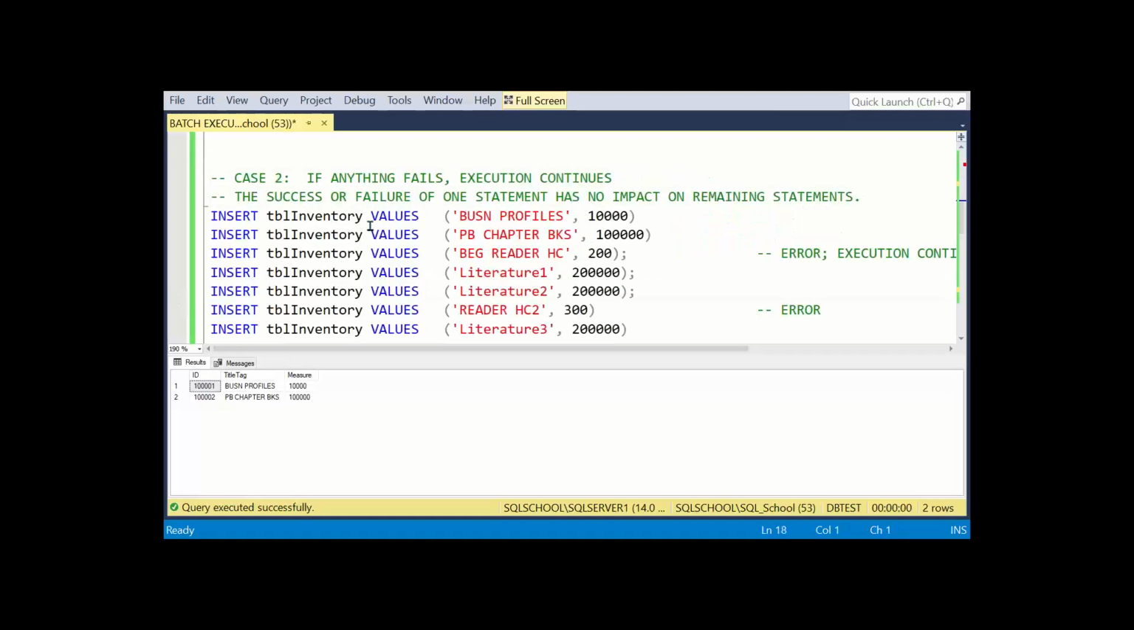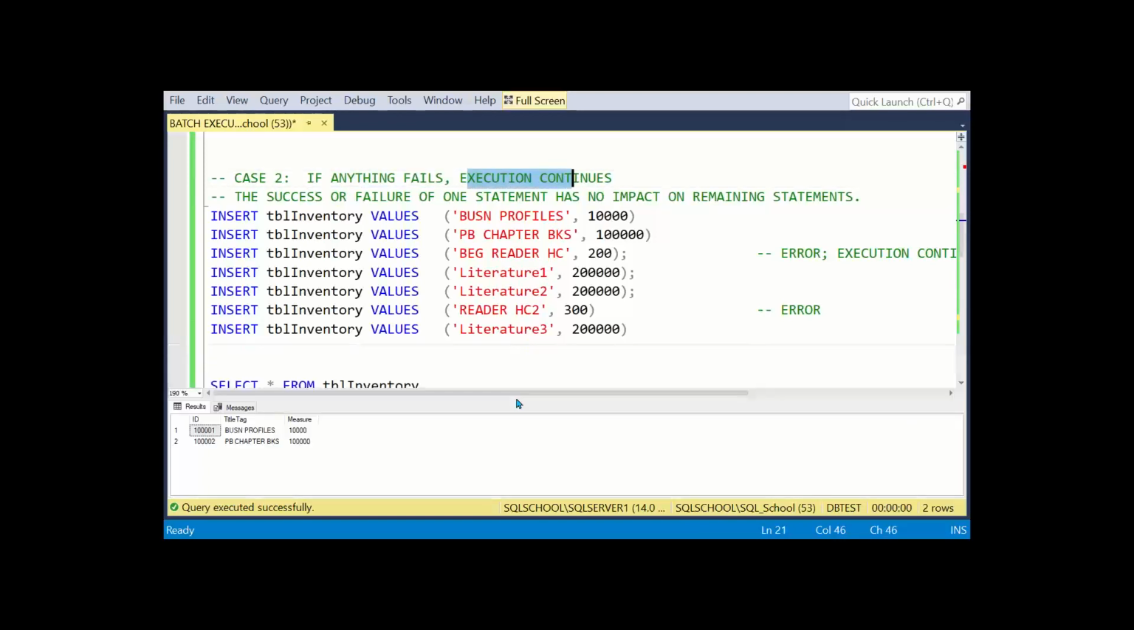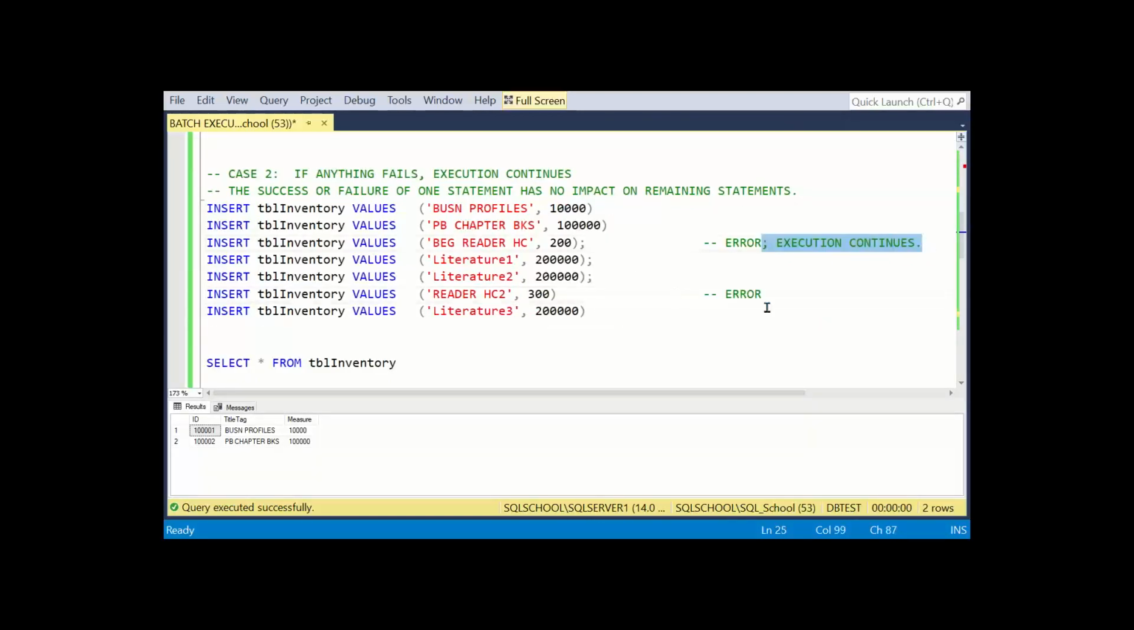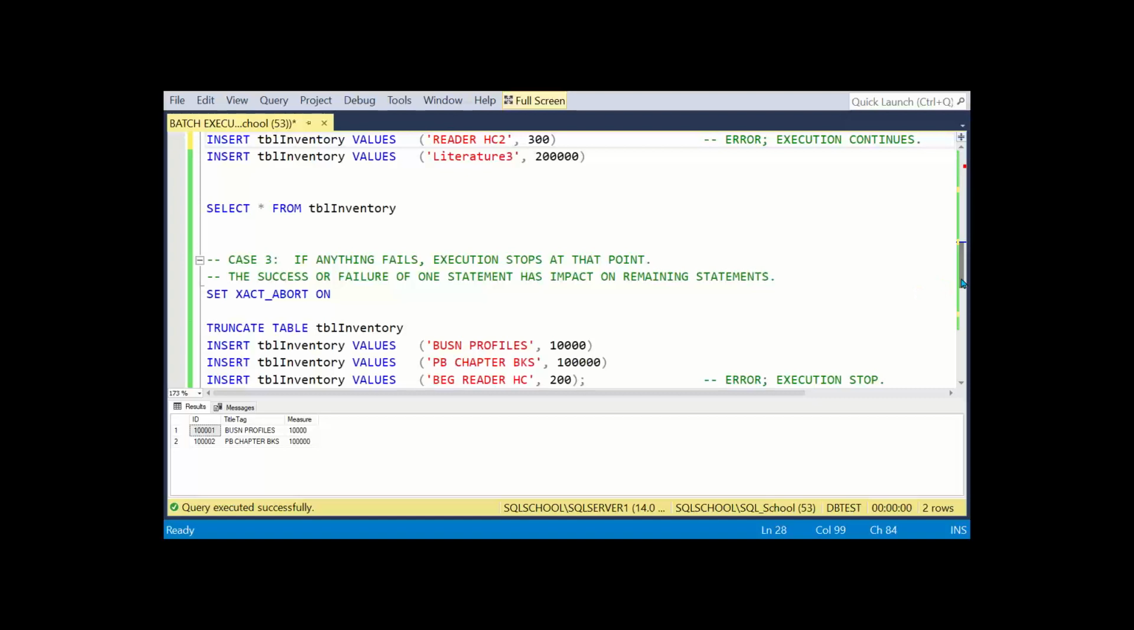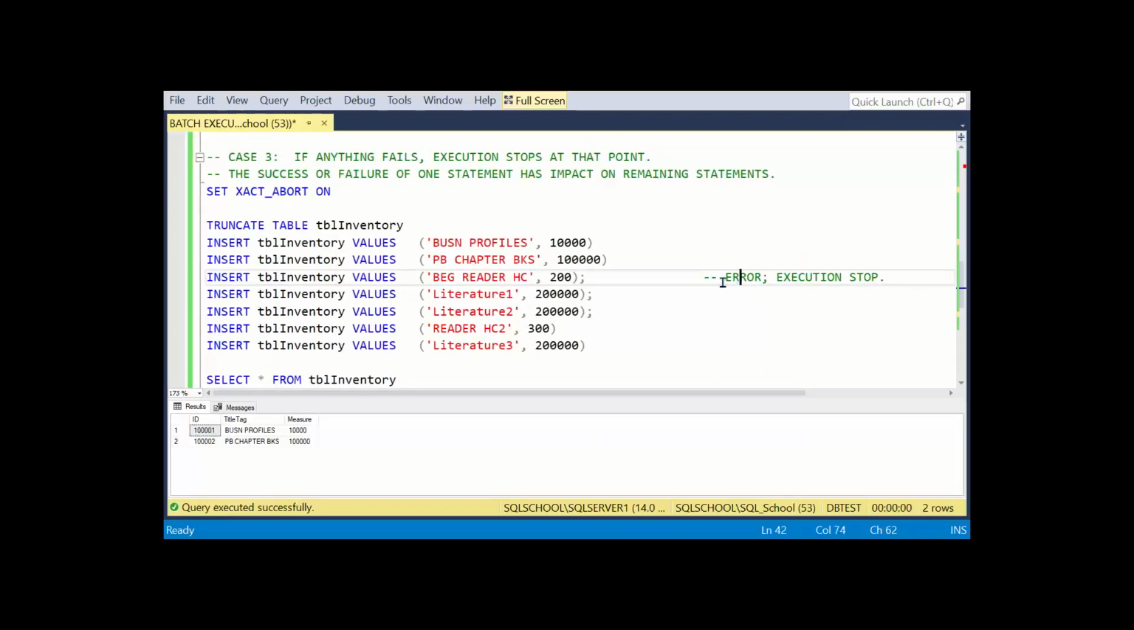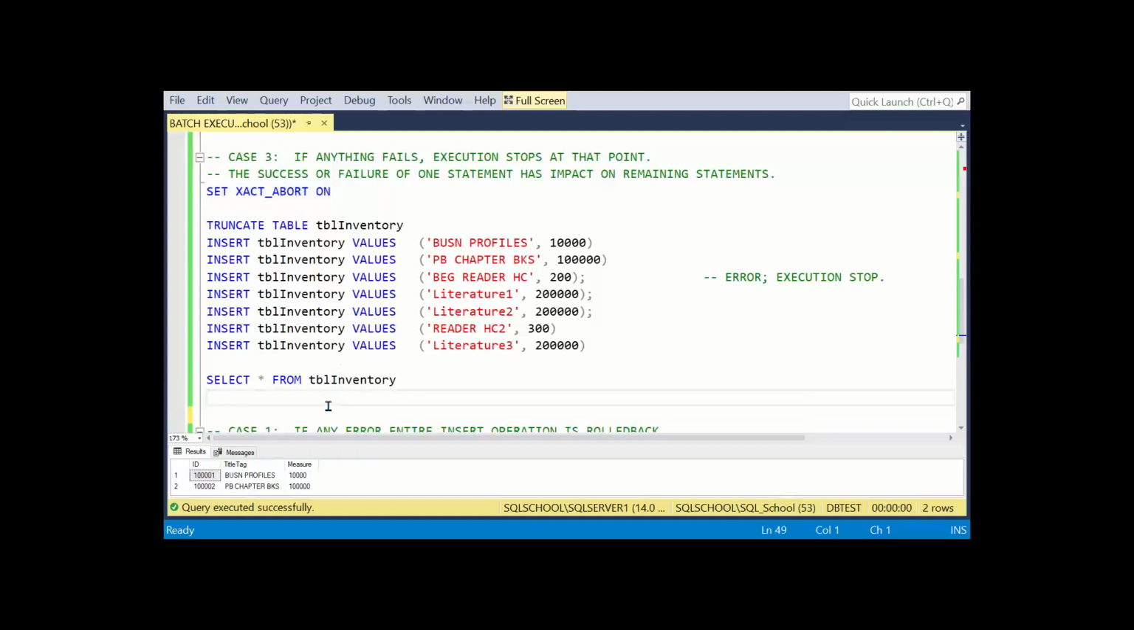Then we learn the second case. If anything fails, execution continues. So here also execution continues. Third way, any problem, what happens? Execution stops. The remaining are never executed. That is XACT_ABORT ON. It is a session level setting. You simply make it off again. Default is off. Okay, you'll practice this item carefully. Any questions, please let me know.